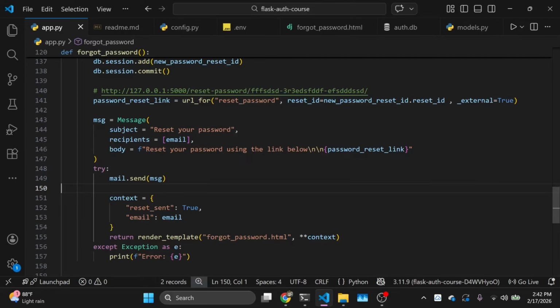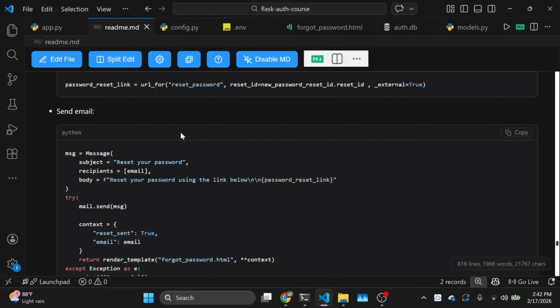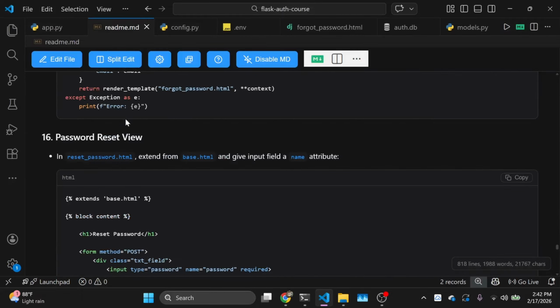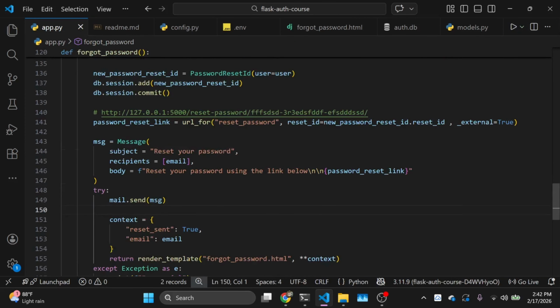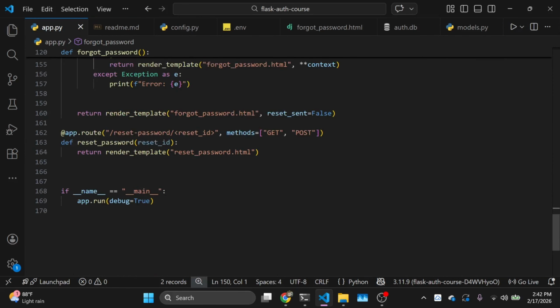At this point, if you have any question, please don't hesitate to ask and I will kindly and happily respond. So after doing this, we now need to work on the password reset view. We are not actually going to test this out yet, but the moment we work on this password reset view, we are then going to test our password reset functionality.